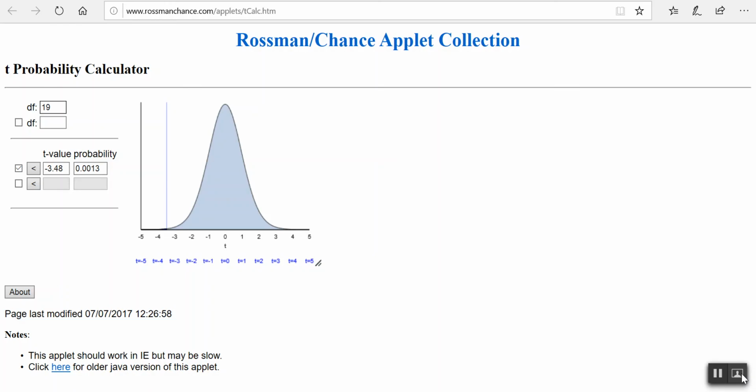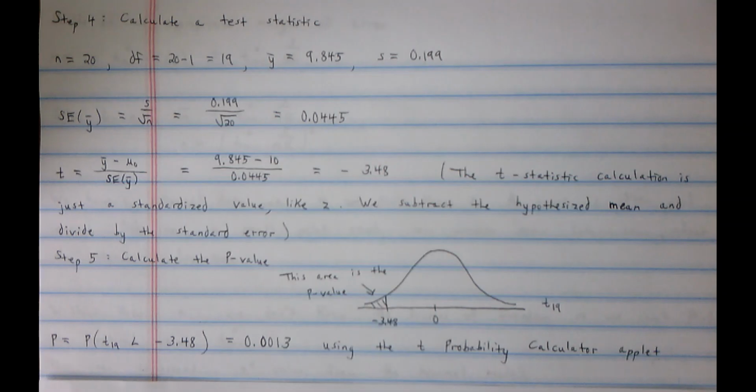Looks like this. Notice I've entered 19 for the degrees of freedom. This vertical blue line corresponds to our t-value, negative 3.48. We want the area under the curve to the left of this, so I'll check the box for less than, enter our t-value, negative 3.48, and it gives us that area, 0.0013. So our p-value is 0.0013. We'll use that in the next step.